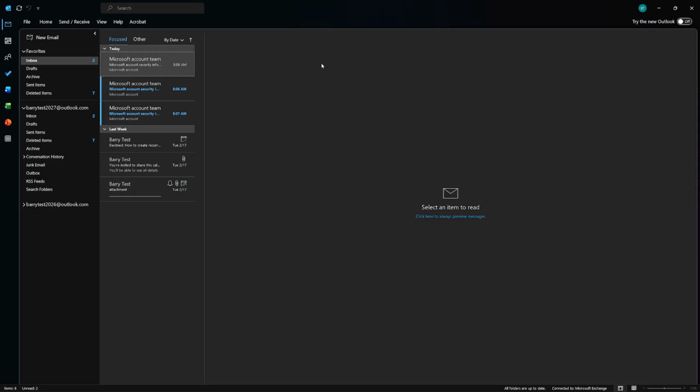This is the full desktop application you've been using, not the web version in your browser, and not the Mail app that comes with your operating system. Give Outlook a moment to fully load your inbox so everything is stable before you make the switch.